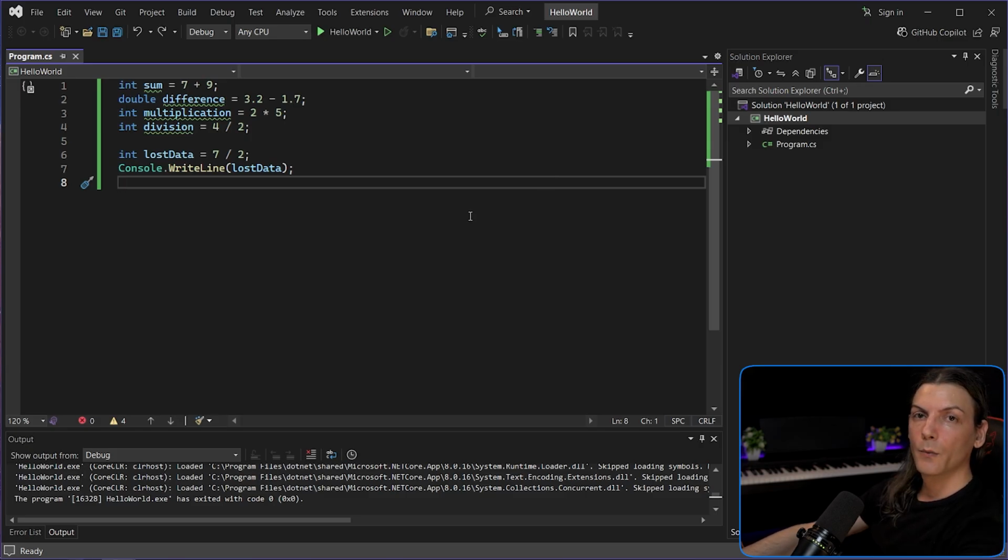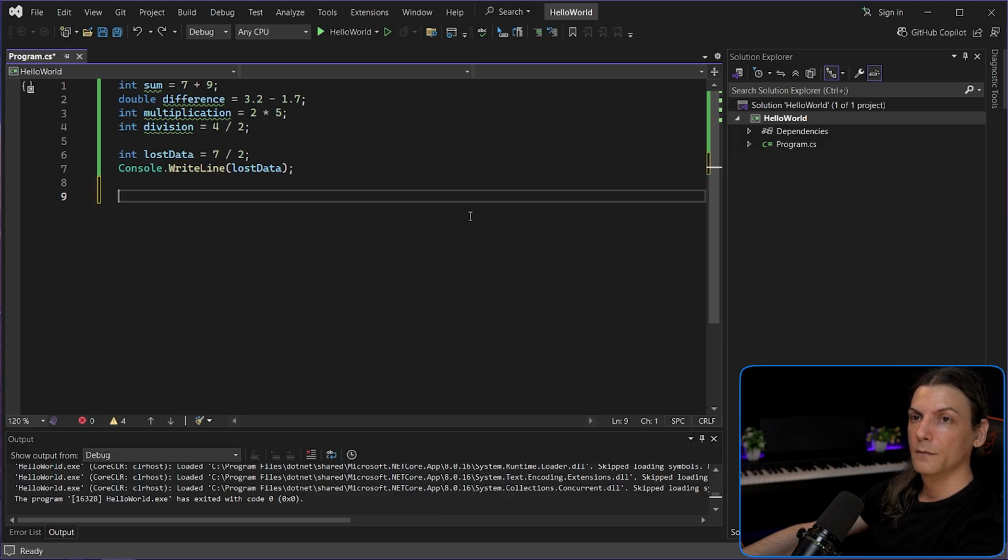Next point, whenever you want to get the remainder of a division between two integers, use the percent operator. In math, 9 divided by 4 equals 2, remainder 1. In C#, we get the same result like this.